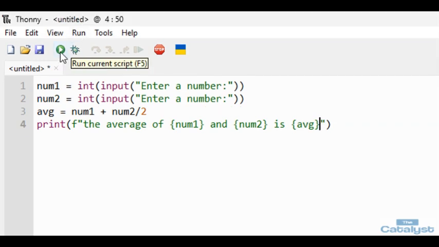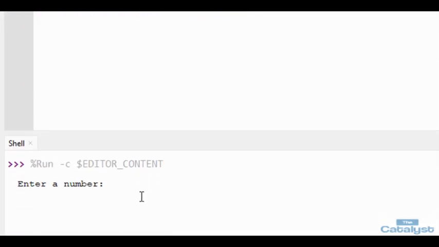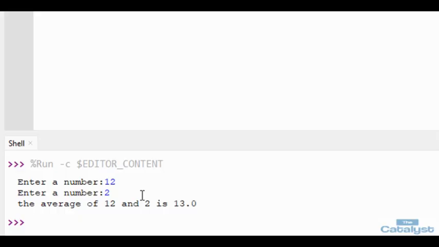So let's run and see. This is now to test the logic error, an example of a logic error. So let's say 12 and 2. The result is normally supposed to give us 14. But look at what we have here. The average of 12 and 2 is 13, which is not correct. There is no error returned, but the result does not correspond to what we expected.